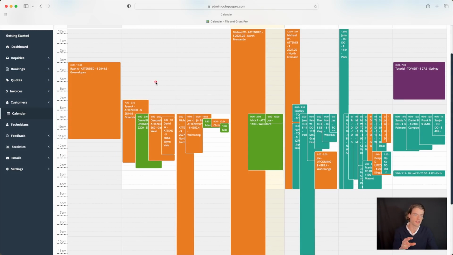All right, so the first thing that we can do is click and drag up and down as well as across to other dates. Now this essentially means that we can change the start and end time of a booking, or the date that it's scheduled to be on.